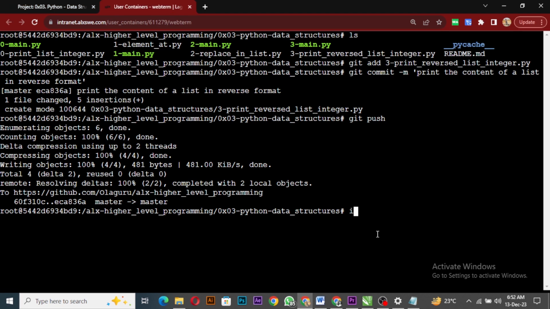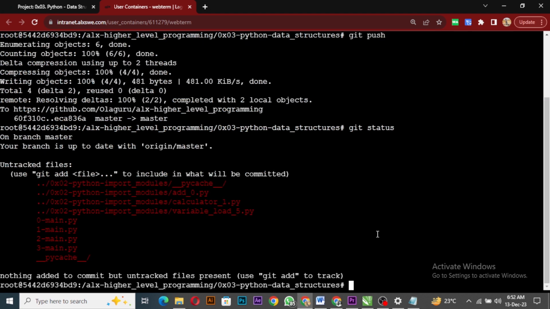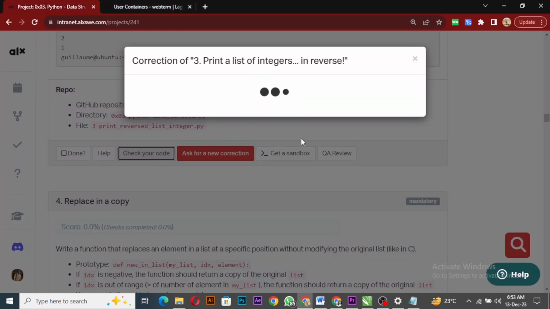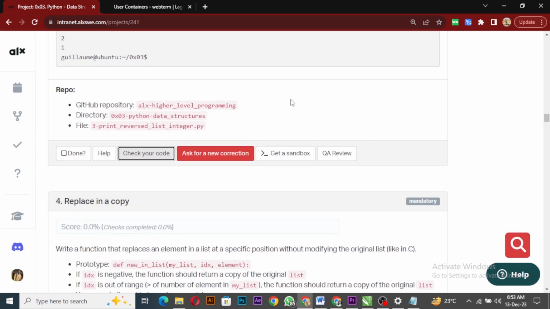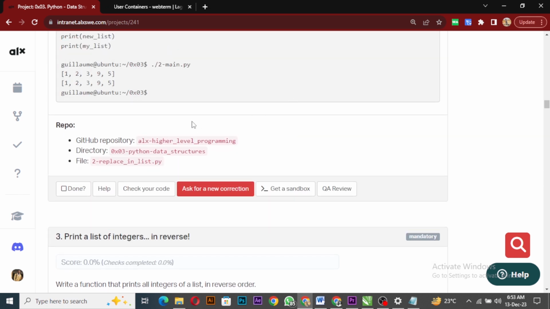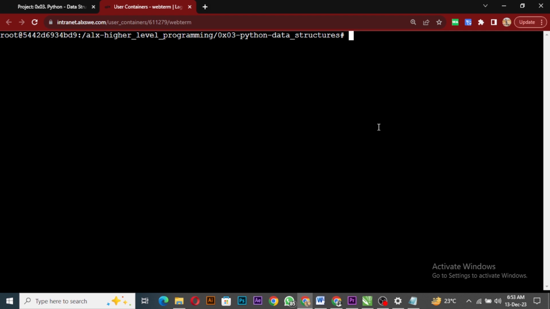So let me see. By doing git status, OX03, I think everything is there. I've pushed it then, but it's not showing me that I haven't pushed it. So there's something wrong with the code, and there's something wrong with this one too. It's not checking it. So let me check. I think it's running now.